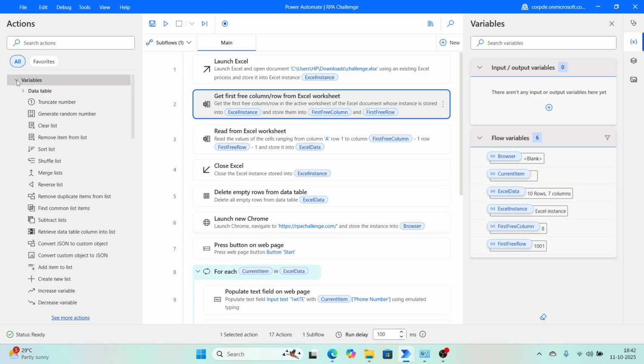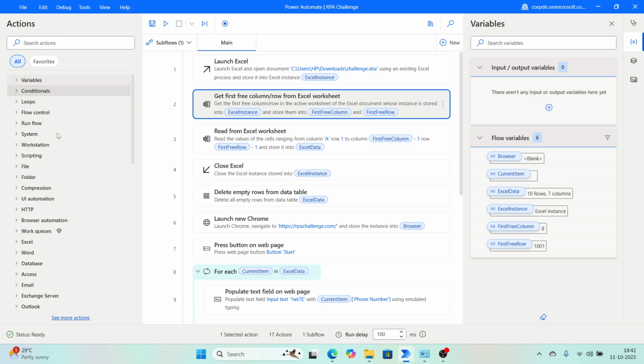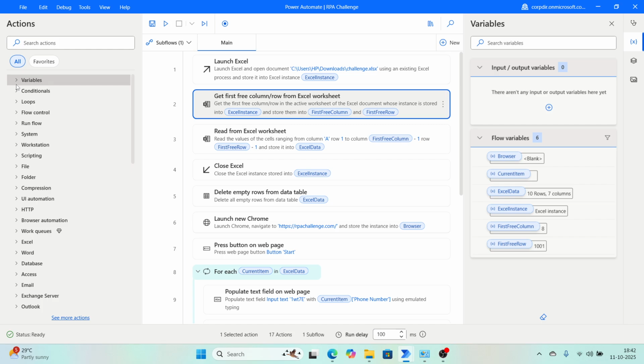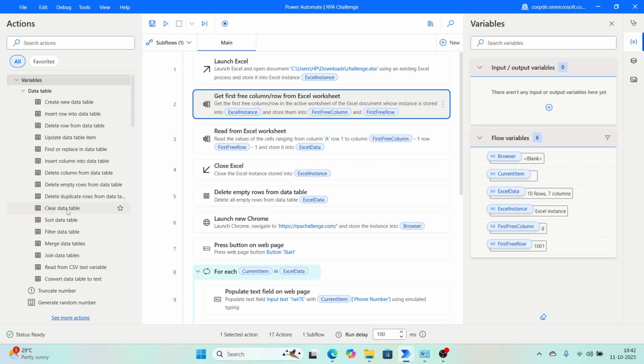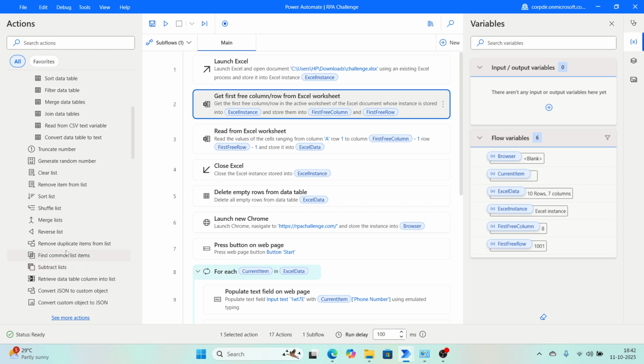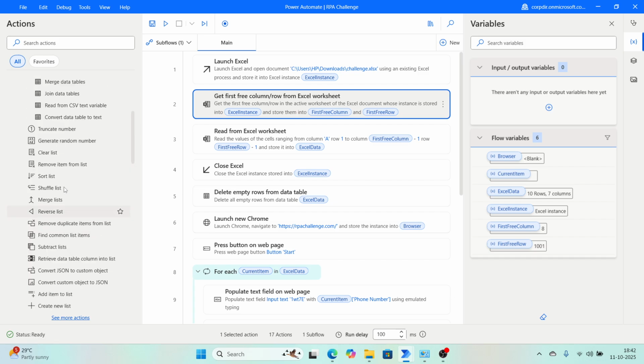In the variables, we can have data tables in the left side actions, like creating a data table. In the coming time, you can learn more. In the variables, there are delete and data table, and if we have the flows and clear the condition, sort the table, join data table, truncate, and set variable. Then reverse the list, and decrease and increase in the variable.